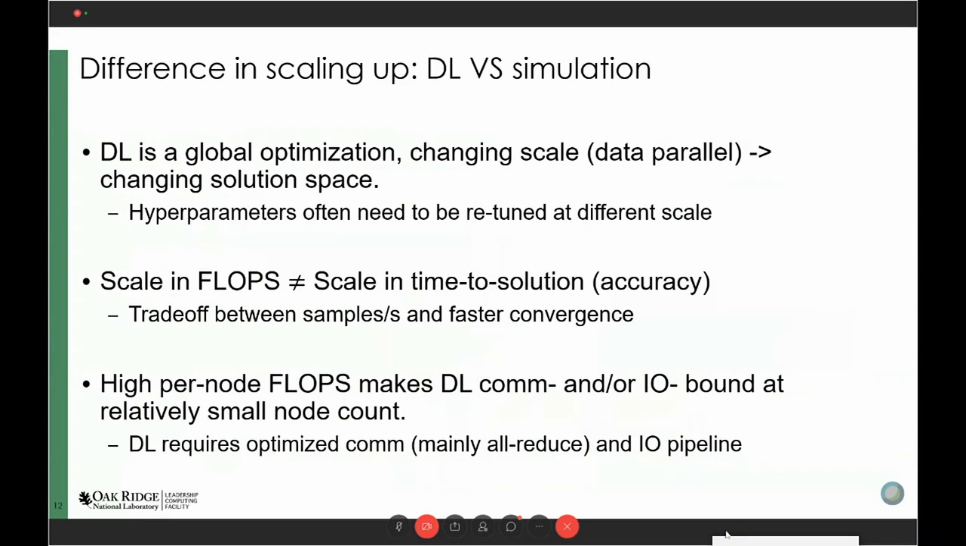The third point is that because those frameworks already deliver highly optimized code for deep learning applications, usually you can easily achieve very high per node flops. It makes deep learning code become communication or I/O bound at a relatively small node count. So it requires a lot of consideration in tuning communication and I/O pipelining to achieve a good scaling.